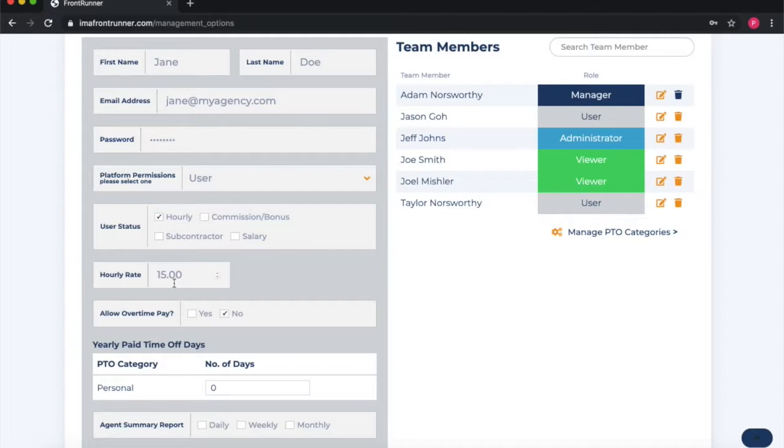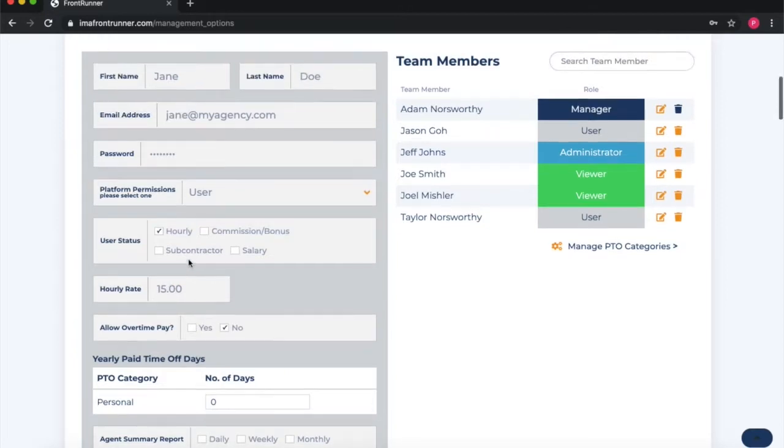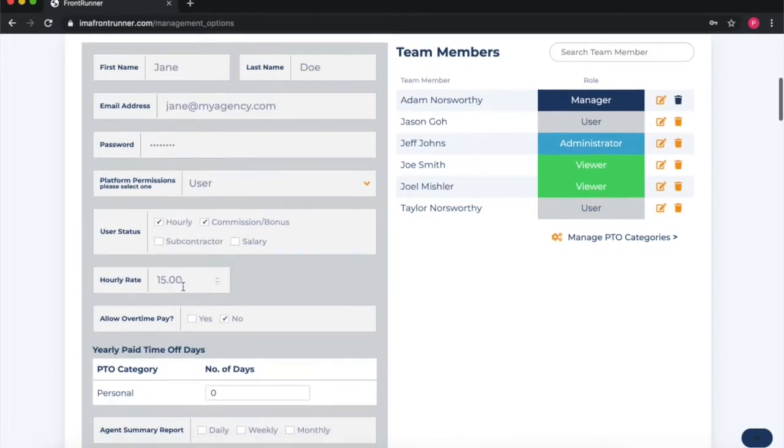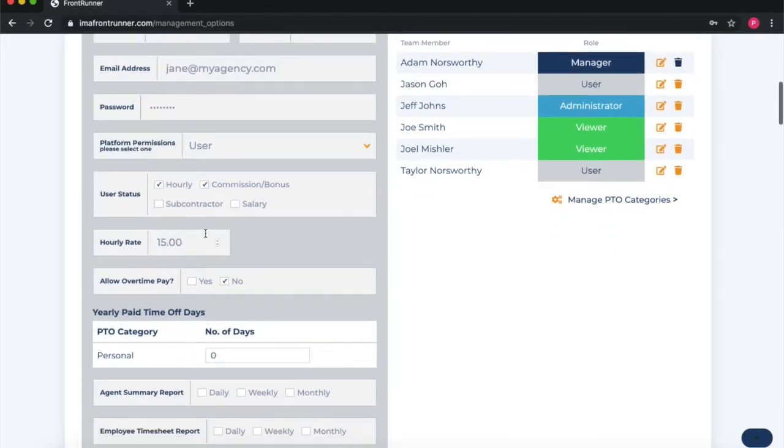So for instance, we're going to say Jane makes $15 an hour, and we would just configure Jane's hourly rate to be this. We're also going to say that she is available to get commissions and bonuses. If you do not check that, it will not let you assign a plan to them at this point. All right, so there's $15 an hour, and that's how you would do that.